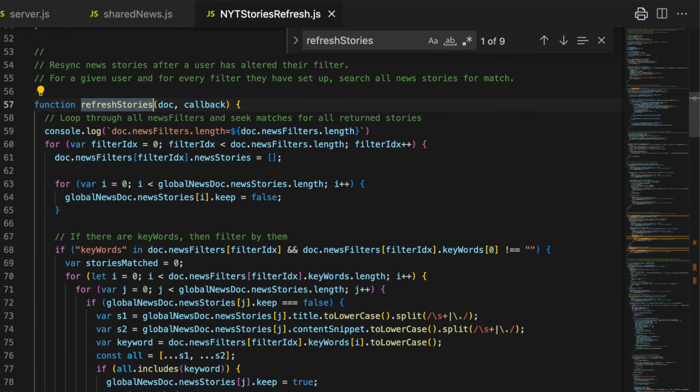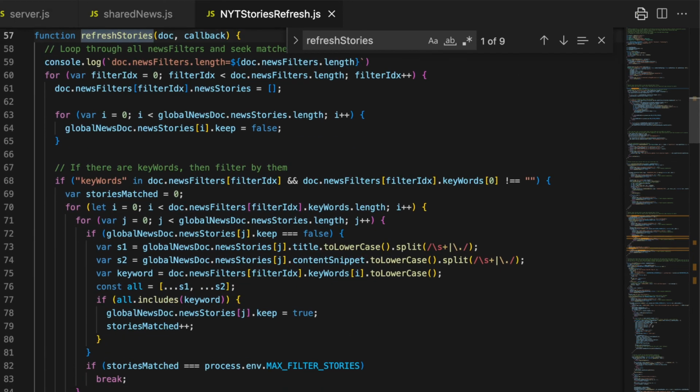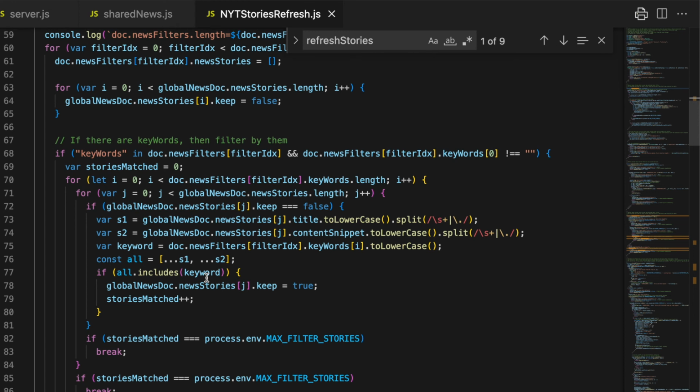One of the sub functions that it's calling is this refresh stories. This is where it's actually doing the matching of the stories. Each of the stories actually has a title and a content snippet. So we get the keyword and we try and match against whether or not those are included in either the title or the content snippet.